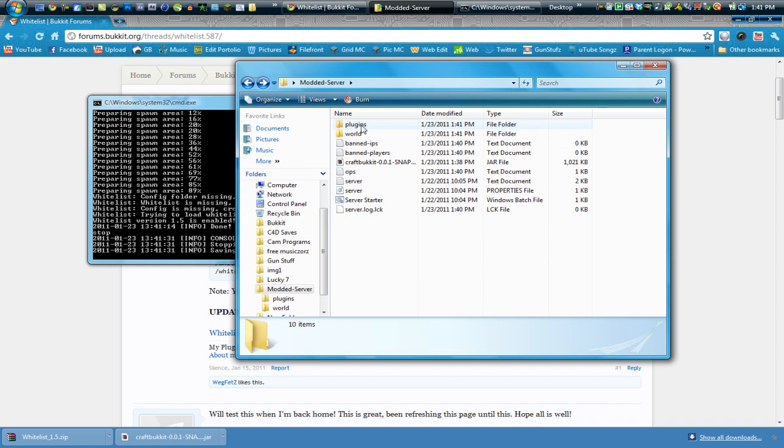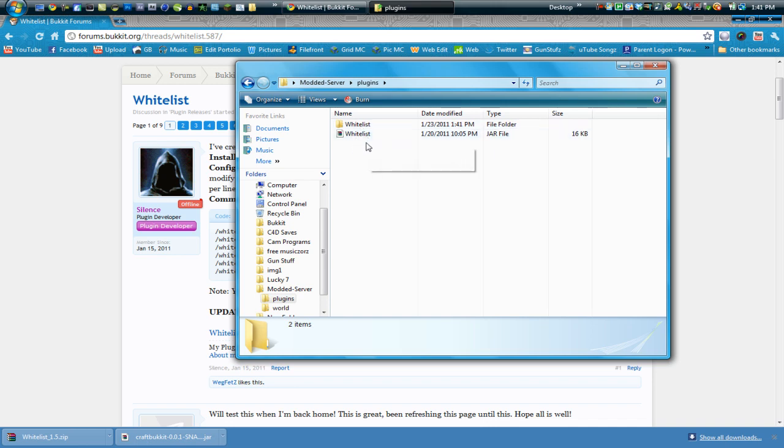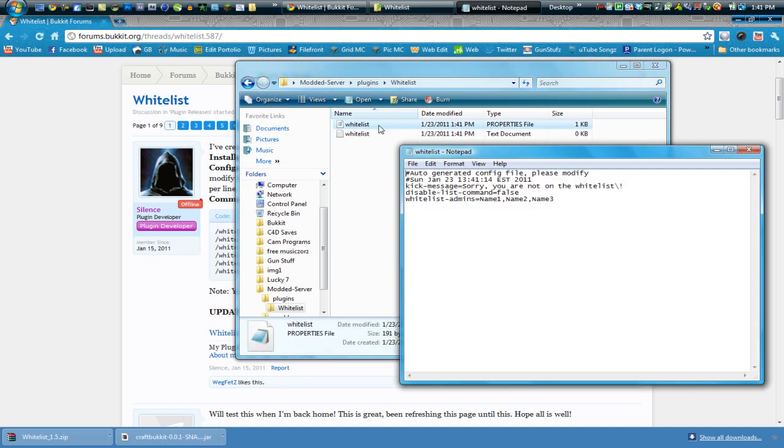So now it'll either create the files in your modded server folder, or it will create it in your plugins folder. See, it is in my plugins folder, so it created a new folder, and you can open this. Now, you can actually edit these files. So always open things in Notepad when you're dealing with plugins.